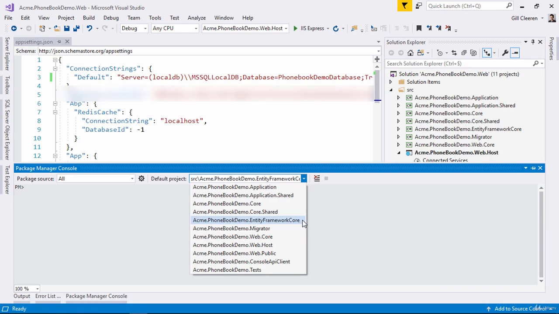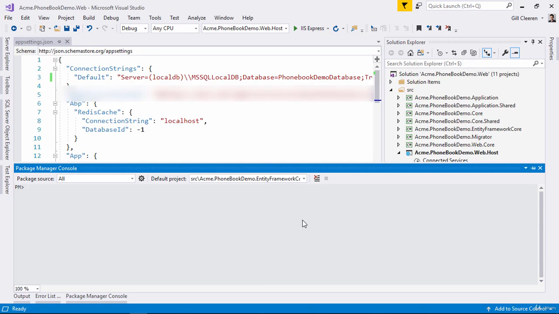Make sure that you select the Entity Framework Core project. We'll see in the next chapter that this project contains the context, the database context. So this will need to be specified as the default project. All right, so in here I can now type update database. This will now compile my application and run a database migration.